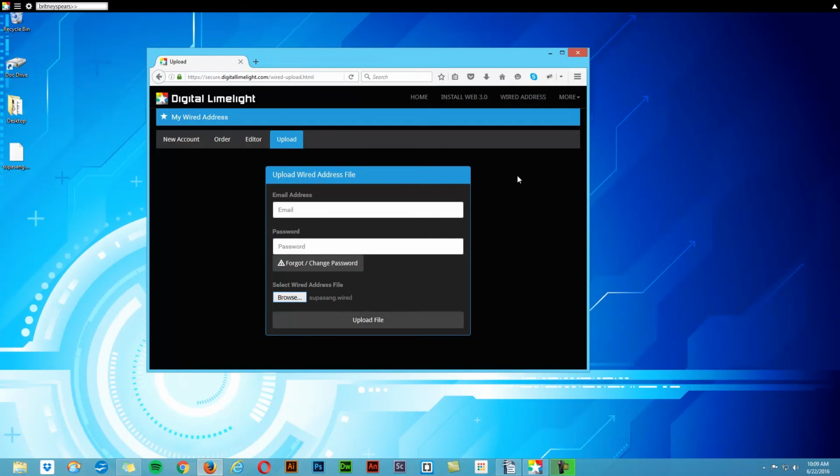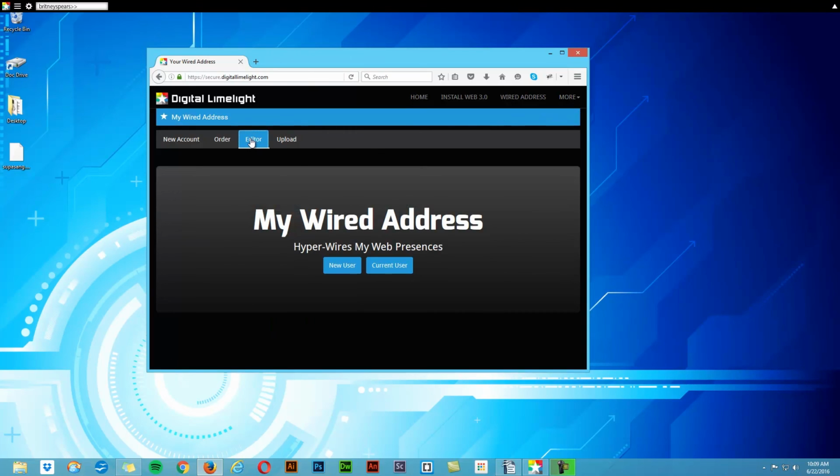At a later date, when you want to use the editor again, go to More, My Wire Address, and click Editor.